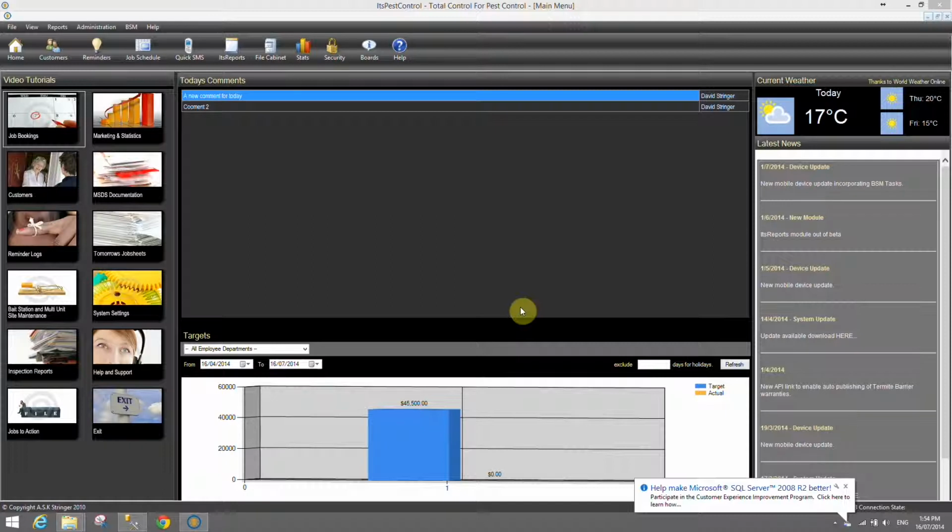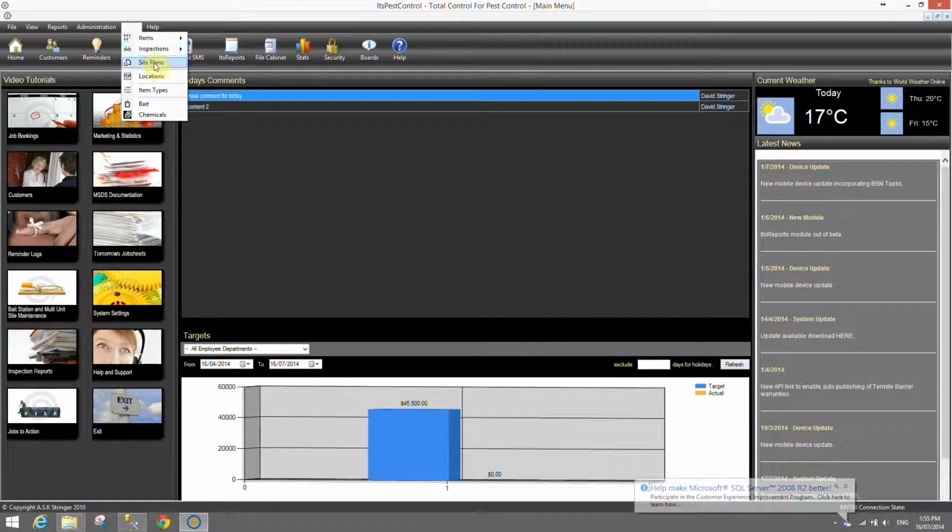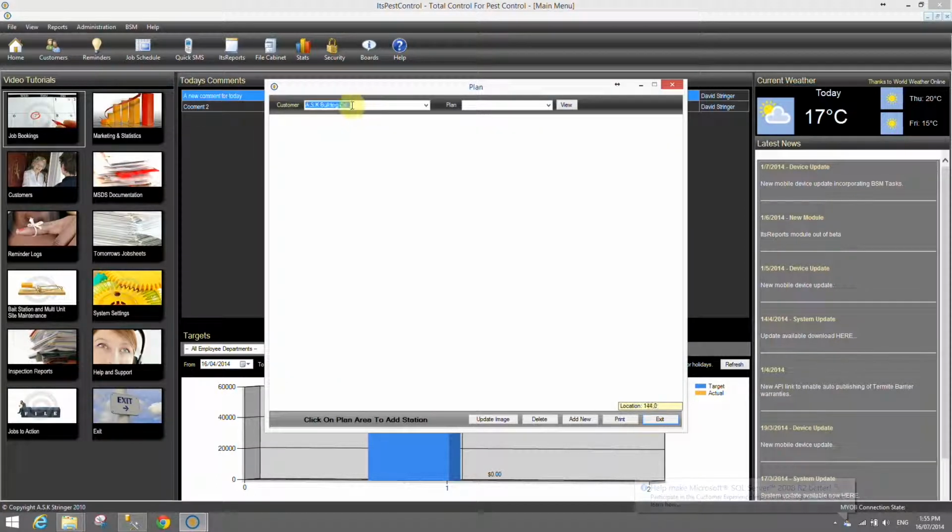Next, we need to add our site plan. So go to BSM, site plans, select your customer, and you can see there's no current plans for Smith Chips yet, so we'll go and add a new one. We'll call this one site plan. Obviously if you've got more than one plan, you might want to be a bit more descriptive.